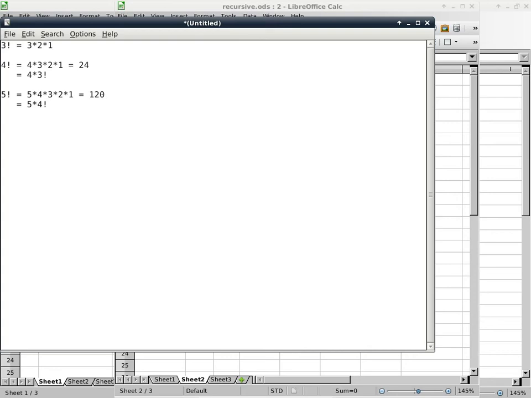So that means if I want to use a funky way to define factorial, I can say n factorial is defined as follows. If n equals 0, then n factorial is by definition 1. Else, n factorial is n minus 1 factorial times n. Is that okay? Can everybody understand that notation?